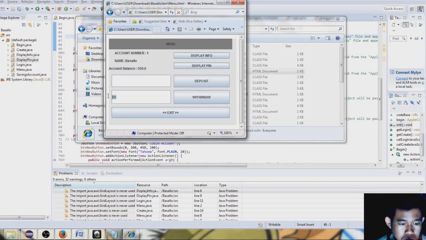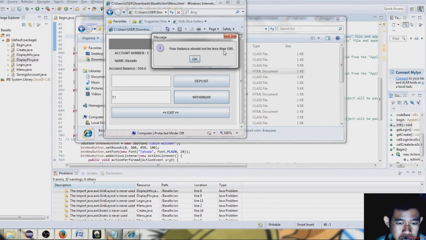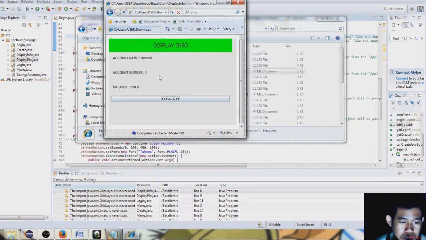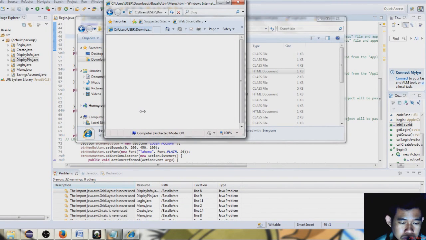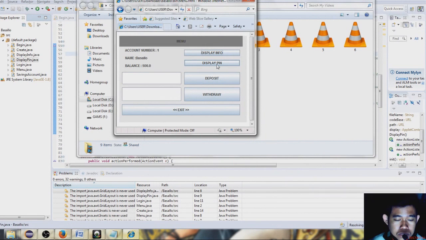It really works. And then for now we're going to check if we can withdraw when our balance would become less than 500, and a message will show: your balance should not be less than 500. So let's see if it was not deducted. It was not deducted. And here let's try display info. It just displays the info about this account, and let's get back. It goes back to the menu.